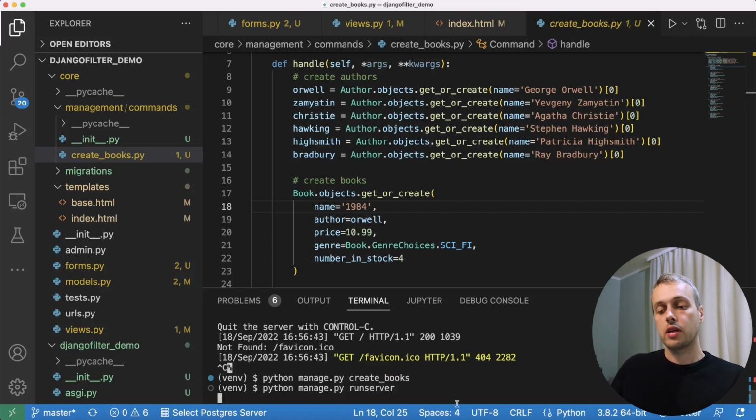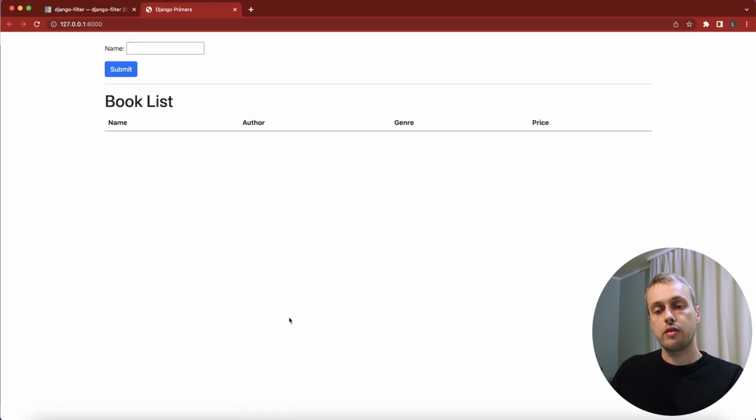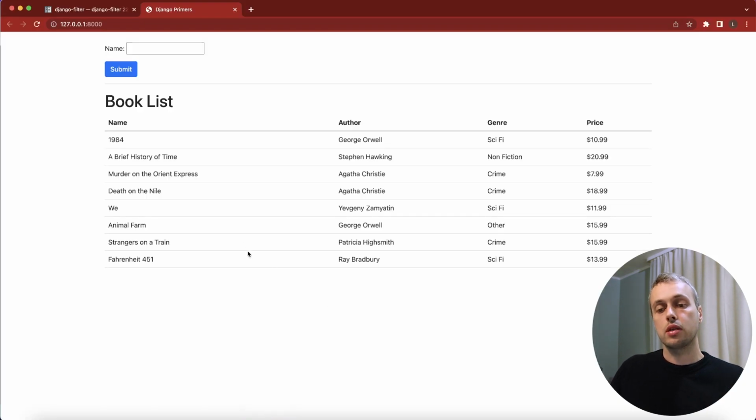So let's run the server again and go back to the page. If we refresh this page, we now have a table containing some books, and each of the books has an author, a genre and a price. Let's just assume that we're selling these books in a store.